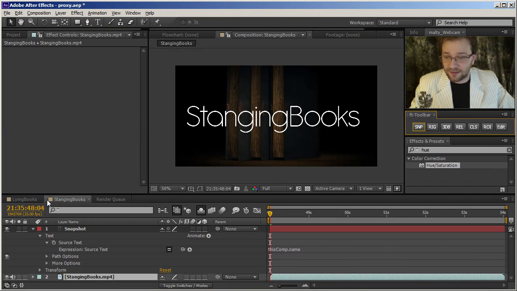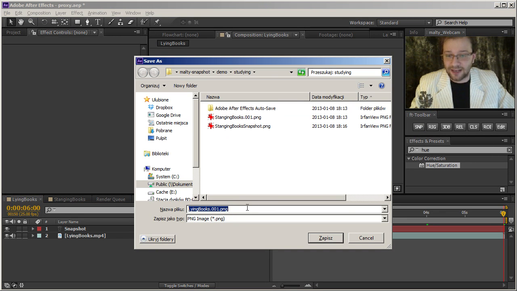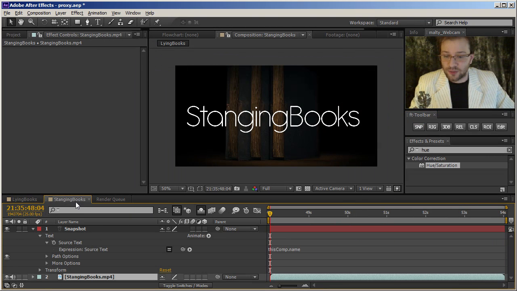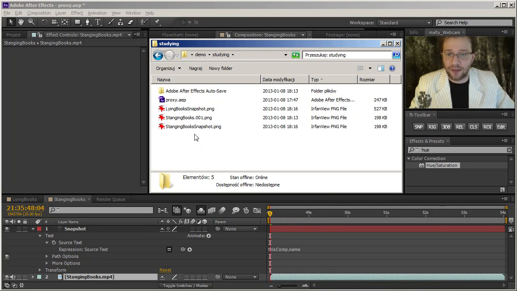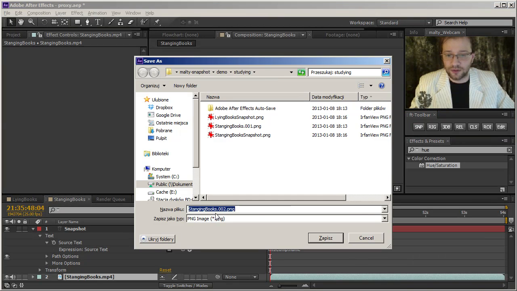And the next time I run this, for example, for this composition, and again I'm going to launch it with the Alt key, I am going to get the same location. Even though the script suggests the file name, this will not get logged. So just to show you, I'm going to make this lying books snapshot over here. And since we already have one indexed snapshot for the standing books, I'm going to create another file called standing books second.